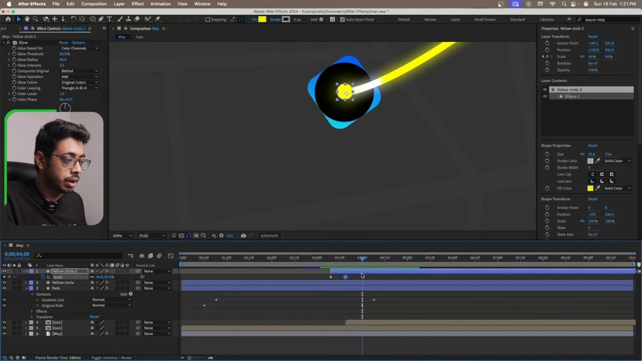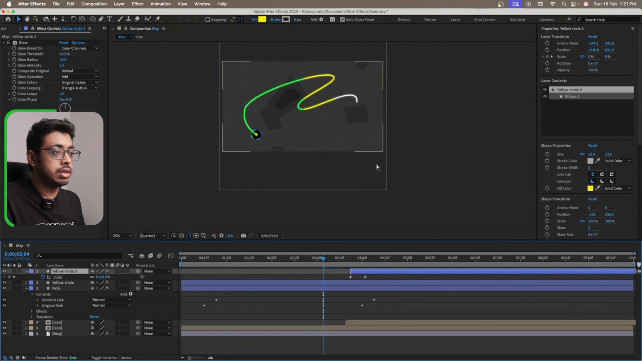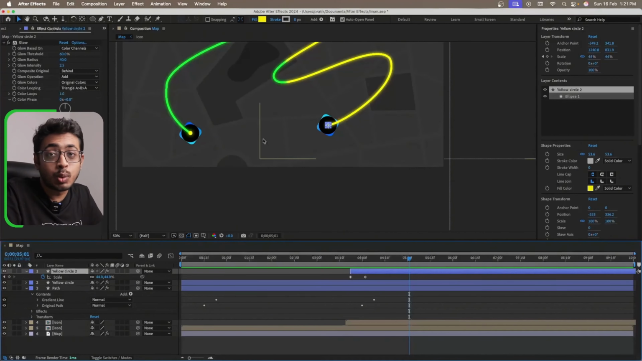Okay, perfect. Now I will just adjust this so that, okay, perfect. Now if I say this, awesome, right? Now let's add the squares on the line.